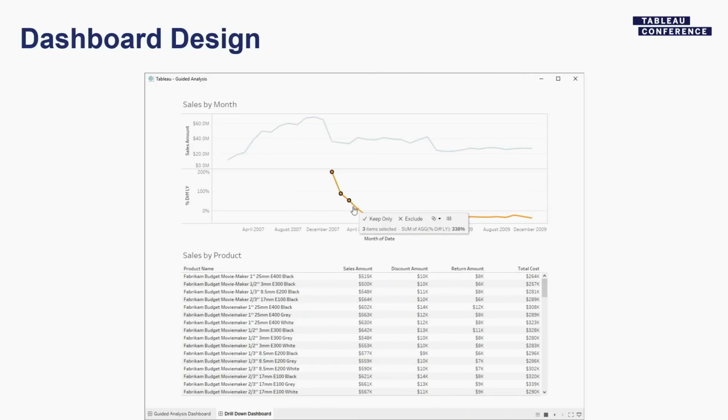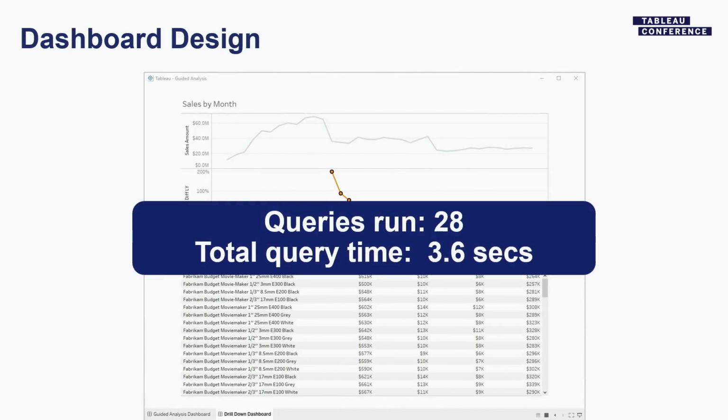Then we can select a time period and we drill down to the data that we want. So that's an altogether more pleasing visual experience, and we're not trying to draw this huge list at the bottom of the page every time we do anything. So there's less work being done there. In fact, there's only 28 queries, and it runs for about 3.6 seconds total duration of processing time. So that's a better experience.